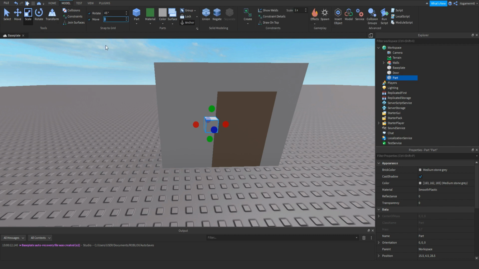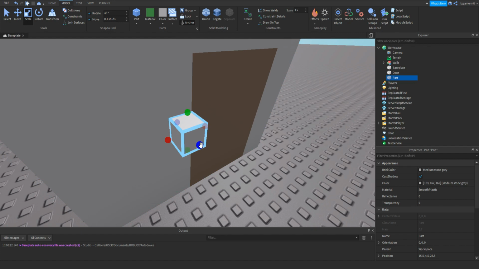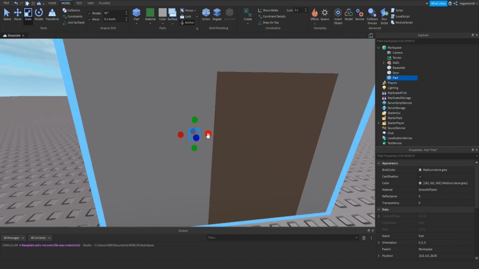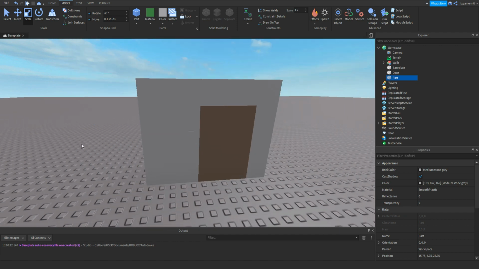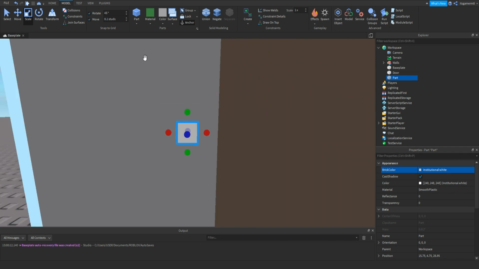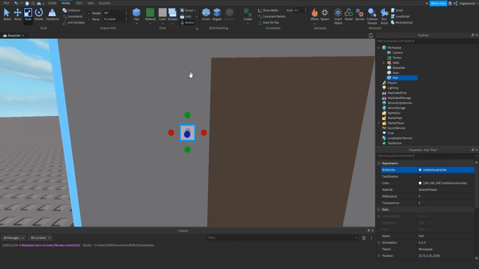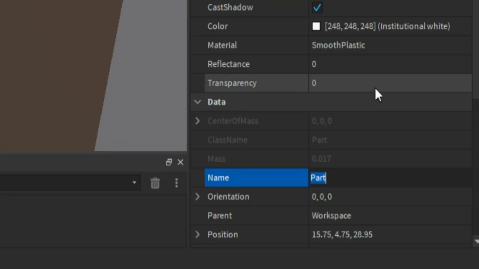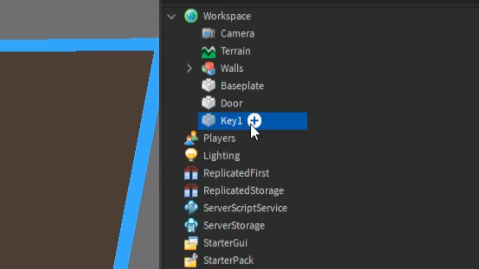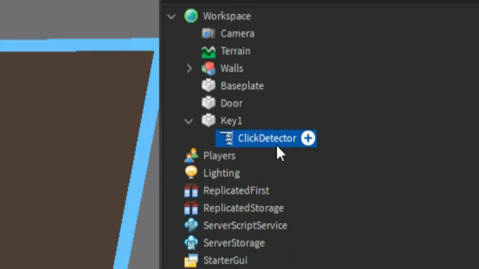So if we just change size to 0.1 and shrink it in, like this, then this is going to be our first button, like that. Then if you just quickly customize it. And now, if you select a part, go into properties, change the name, then let's name this to key 1, like that. Inside this key 1, we can click plus, and then just add in a click detector, like that.